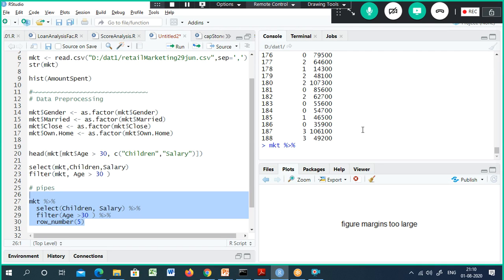Just hanging. I don't know why it is hanging. One second, let me just see.